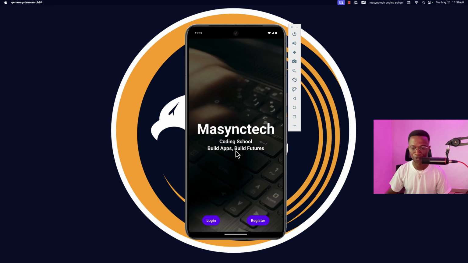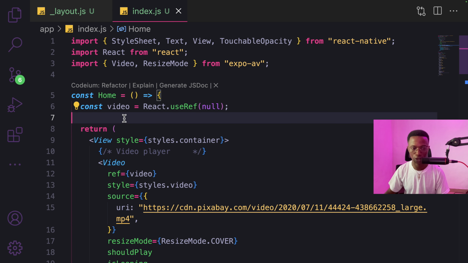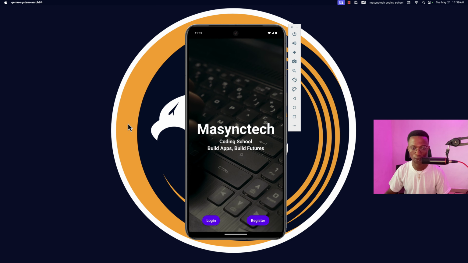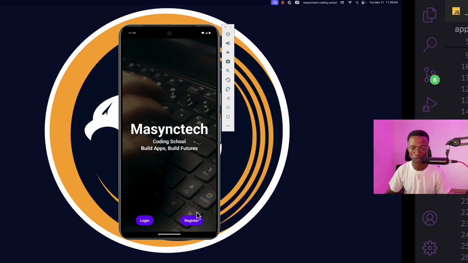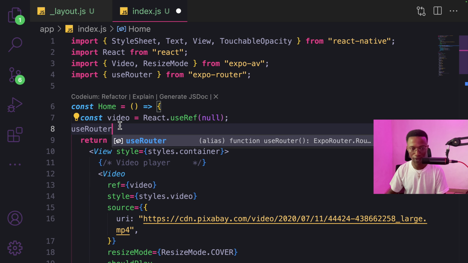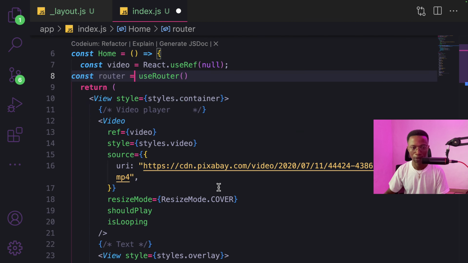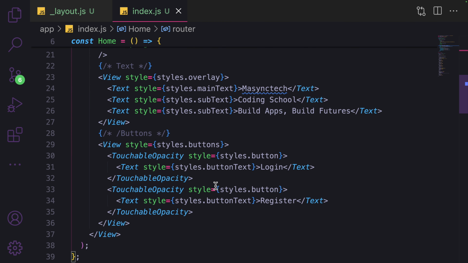What is left is the navigation. When I click on the login, I want to show the login. Alright, so let me have the useRouter from expo-router instead. And let's have an instance of that by assigning to router here equal to that. So we're going to add some event listener on the TouchableOpacity. I'm going to pass in onPress.